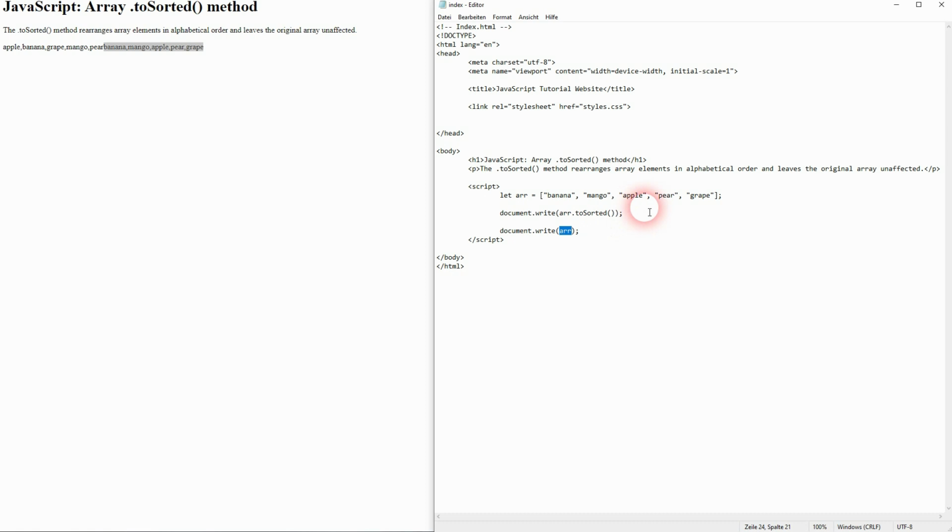So if you use toSorted, you will leave the original array unaffected and then you can use it in its original order again. So that's the big difference between the two.